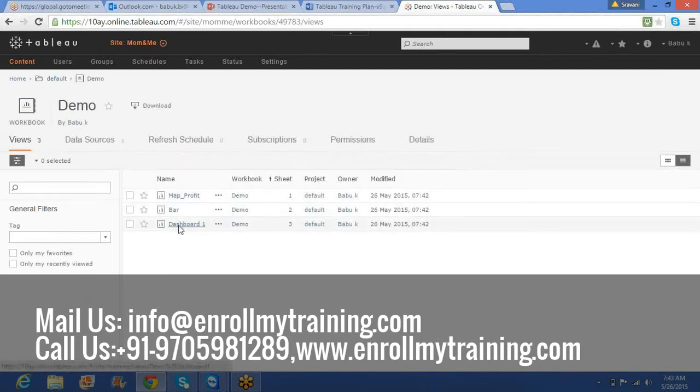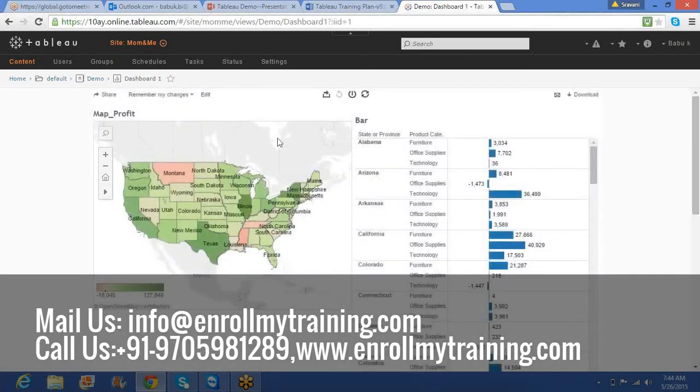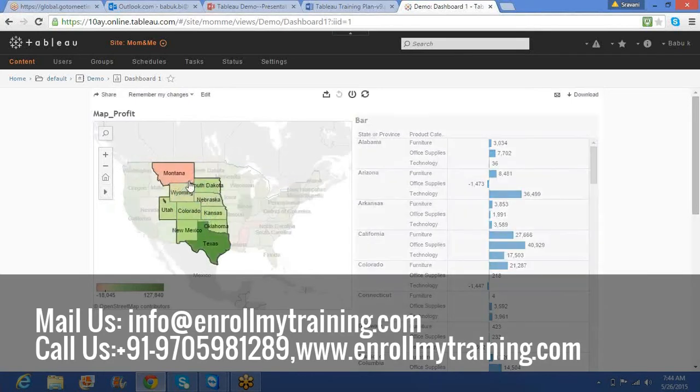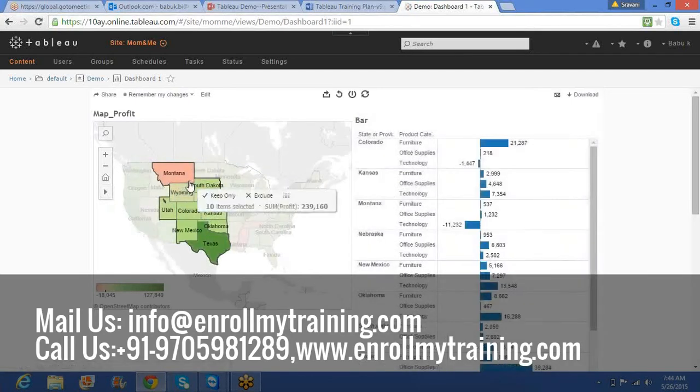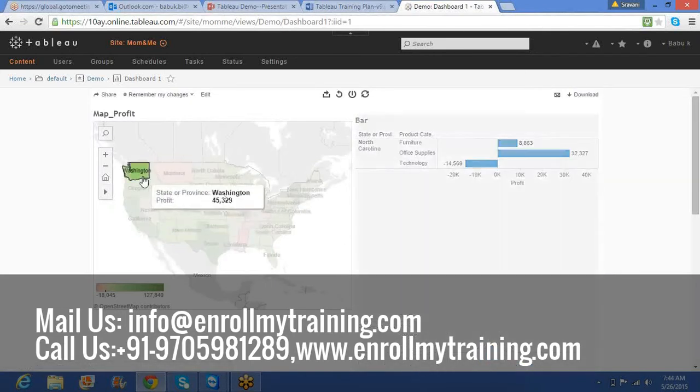I can simply click on the dashboard and see it as an end user. This is the end user screen. The end user also logs in to the site with their credentials, finds the report in the same place, and can cross-verify the data. Whatever actions I did in Tableau Desktop, you can do the same from the website also.